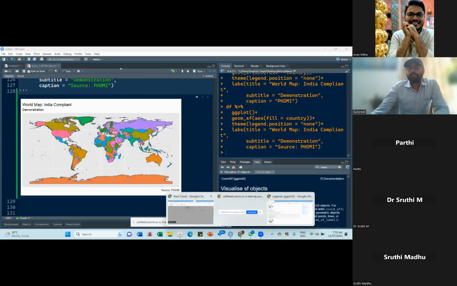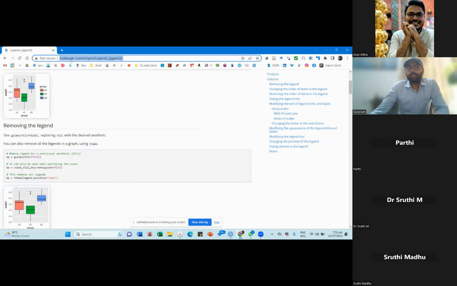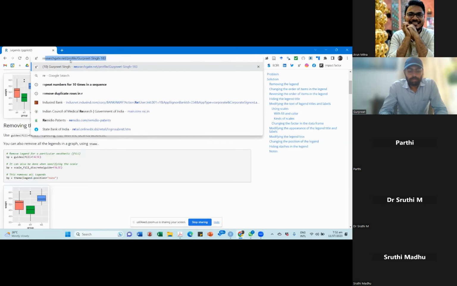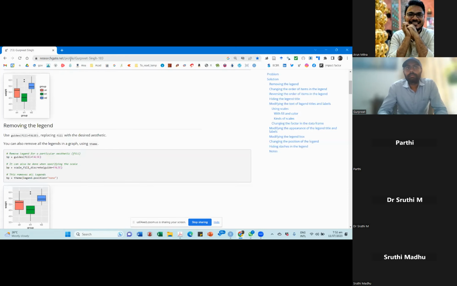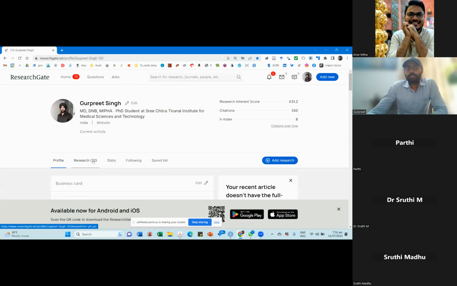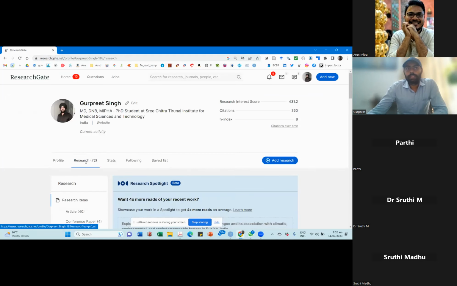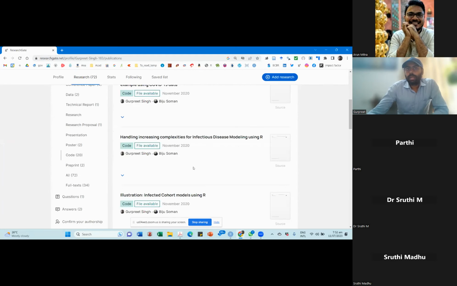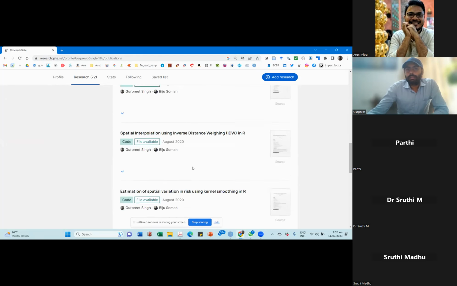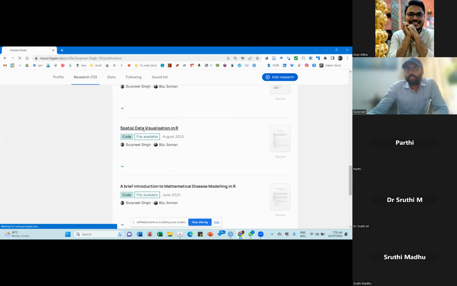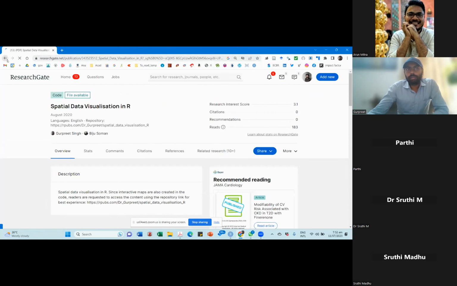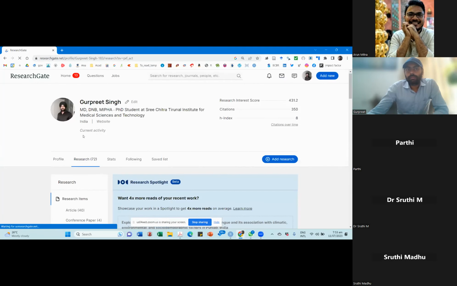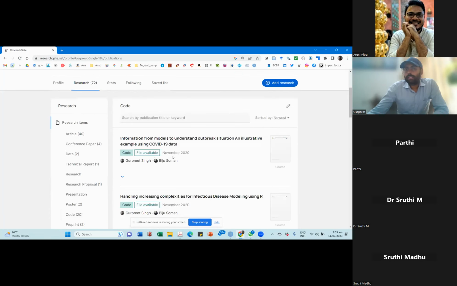Homework for you. What you need to do is just go to ResearchGate. Maybe projects, they have removed now. Go to this code and go to spatial data visualization in that. No, not spatial data visualization right now. So Gurpreet, I think you can share them the link, no? Direct link. Yeah, I'll share the RPubs link.